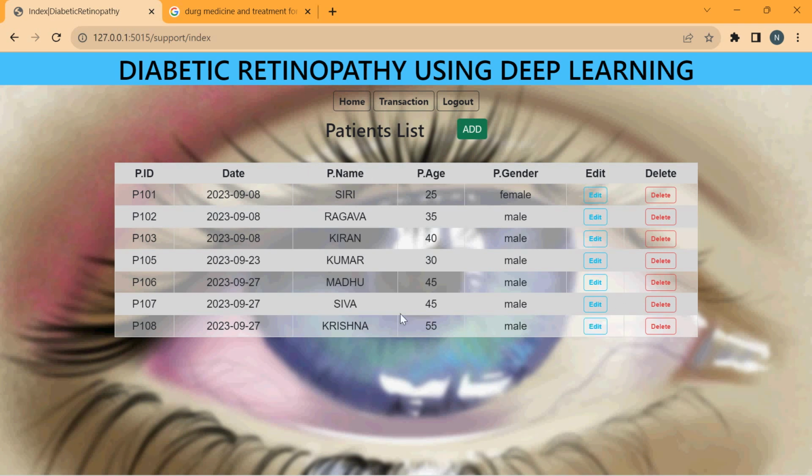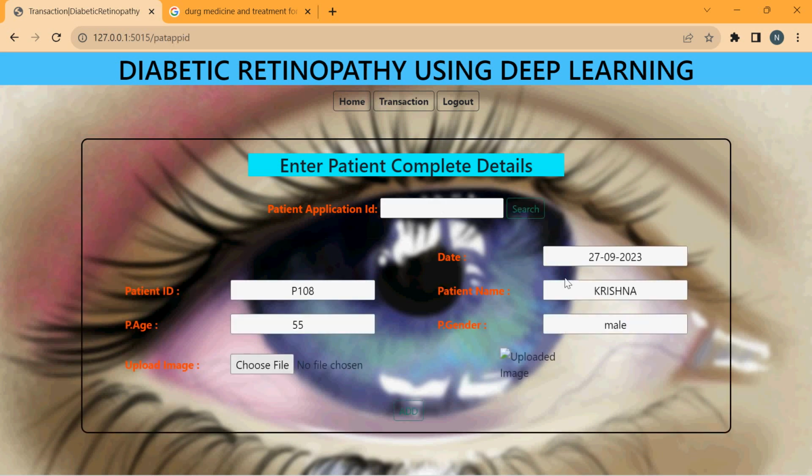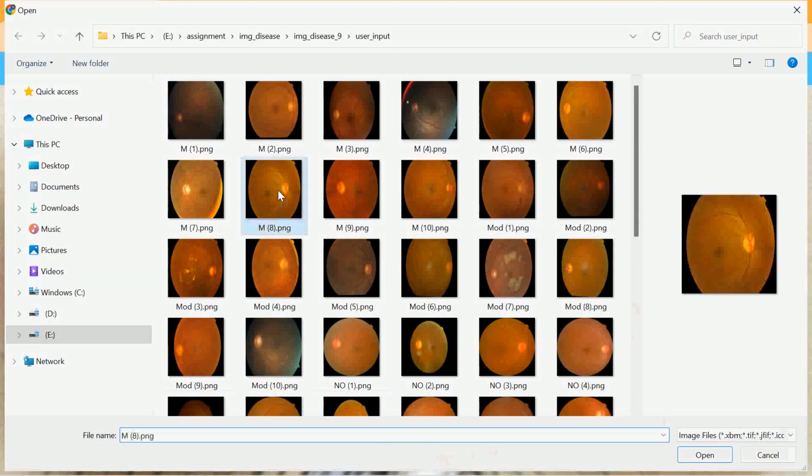Now, once you register the patient, he can come multiple times, maybe this week, maybe next month. Those we call a transaction. You see, we have a transaction. So we have to give the patient ID, which we added, P108. You can give any existing patient. Then today's date, patient ID, his name, his age and his gender will come. We have to upload the eye scan image. So I am uploading this image. There are many images here.